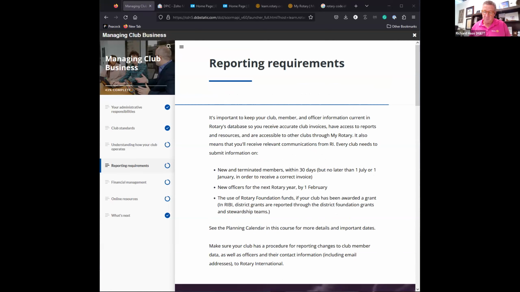One of them is, make sure that you report new and terminated members within 30 days, but no later than July 1 or January 1, in order to receive your correct invoice. If you don't report new or terminated members, your dues invoice is going to be inaccurate. And if you're not reporting terminated members, then you're still going to get billed for those members. So try to keep on top of that.